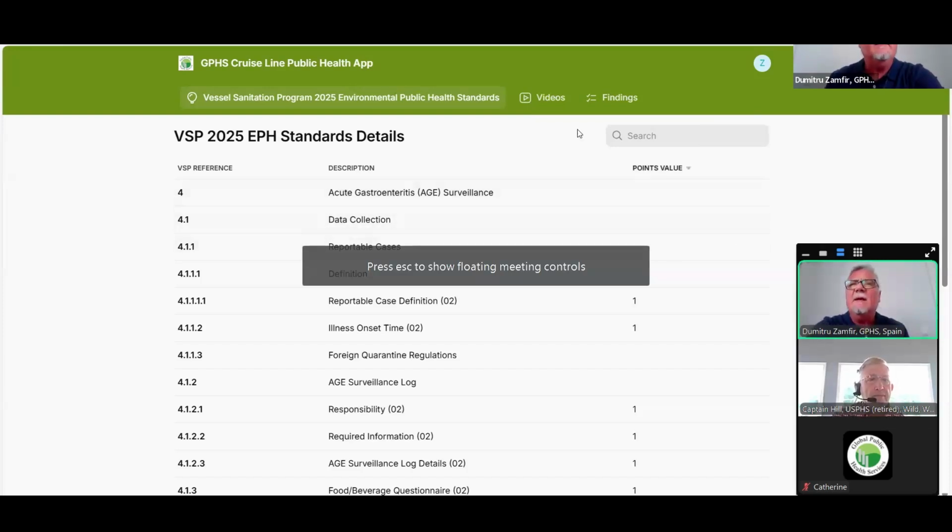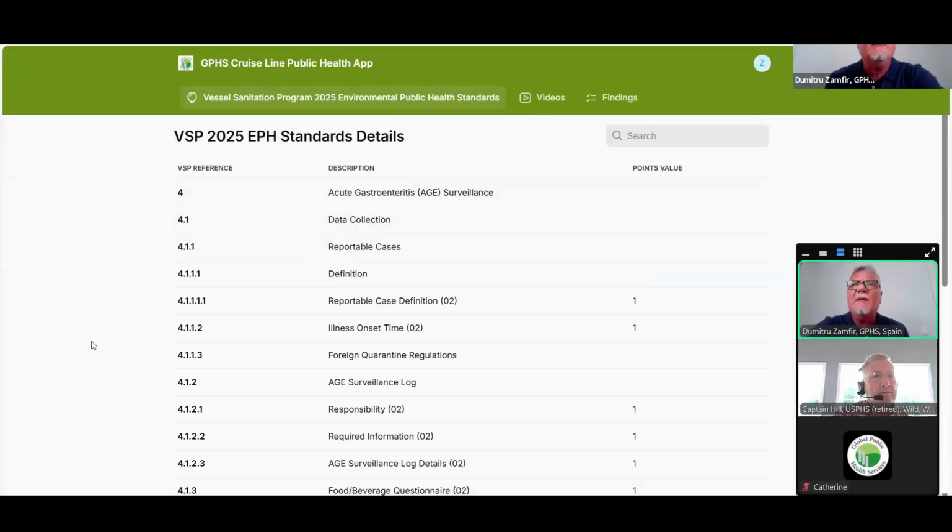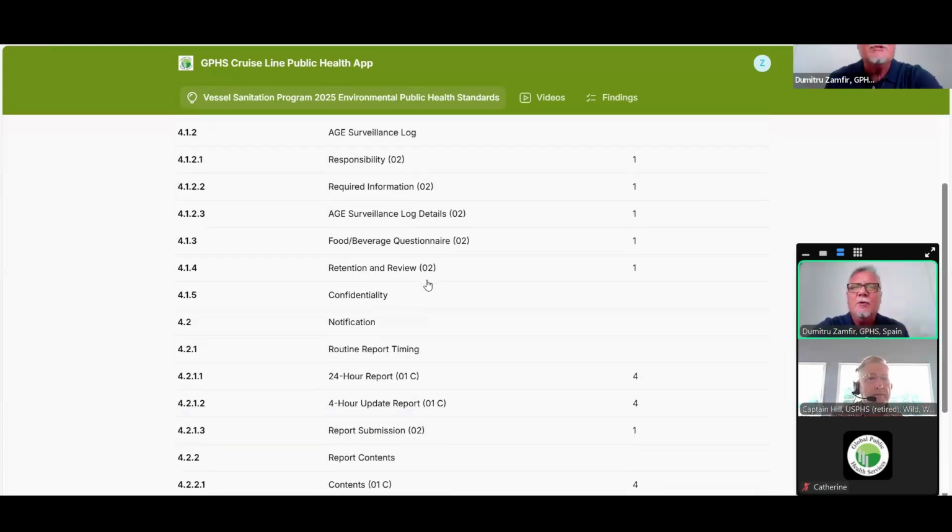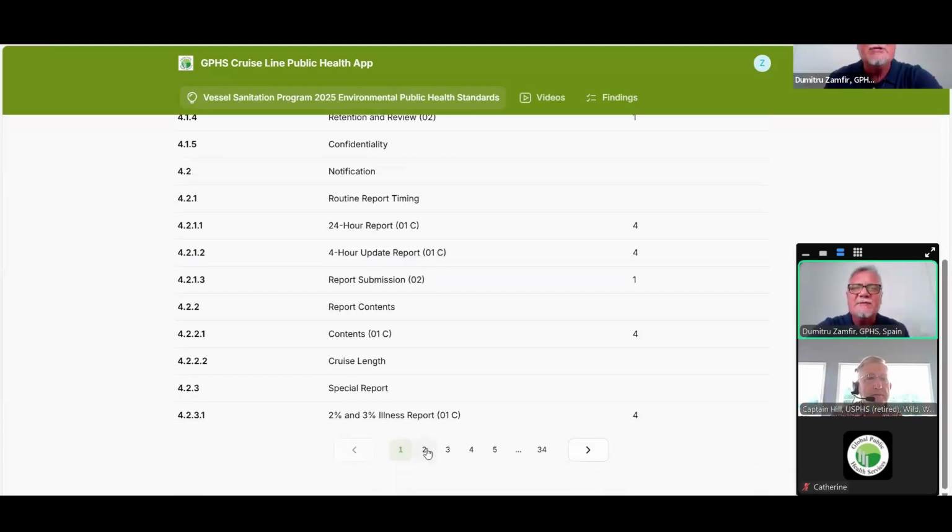As you can see here is the full content of the VSP 2025 Environmental Public Health Standards. They are all listed here. We have the manual reference number, we have the description, and then we have added the points value for non-conformity. So these give the weight of the information we have displayed here. You can scroll down, you can choose your sections.